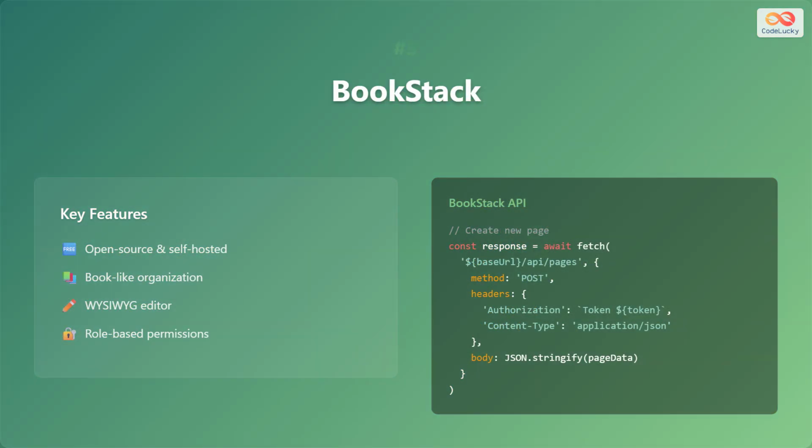Tool number 5 is BookStack. It is an open-source and self-hosted documentation platform that organizes content in a book-like structure. BookStack features a what you see is what you get editor and role-based permissions.